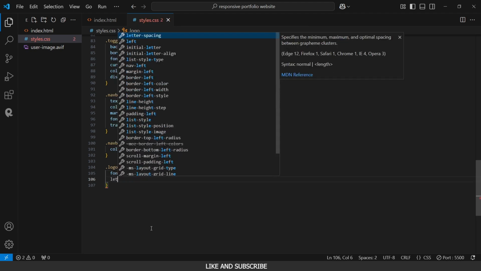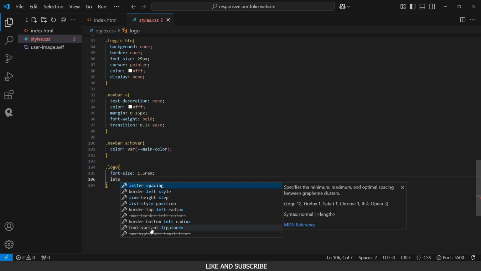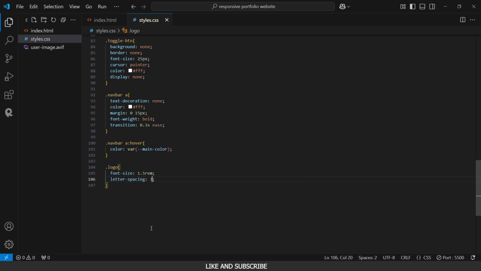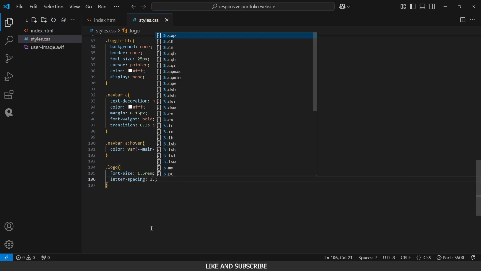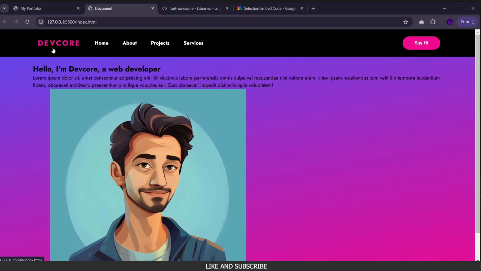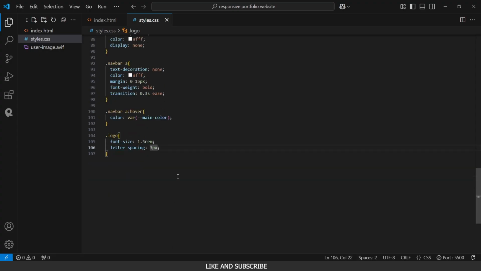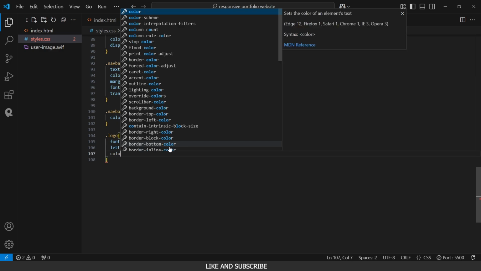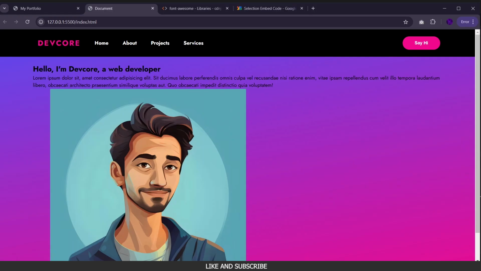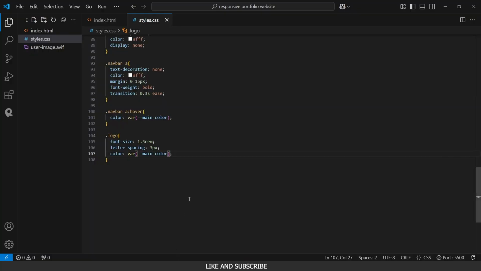And next, we need to set letter spacing to add some spacing between the words. Letter spacing here is going to be 3 points in between the alphabet, not the words. This is going to be 3px. Now let's see what our text looks like. It now looks nice. So next, we're going to set color to main color, and that should do it for our logo. As you can see, it now looks much nicer.